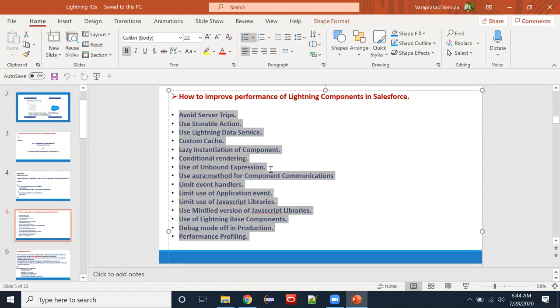Clear? Because in Visualforce, every time we have to call the server side class, but in lightning, no need. Everything we are handling in the JS controller only, right? So these are all the benefits. Aura methods, okay, and cacheable lightning data service.